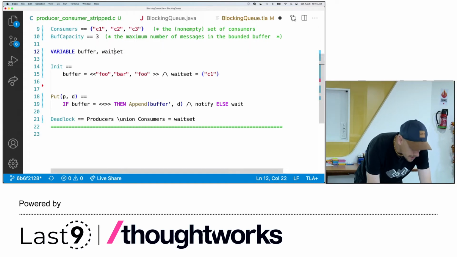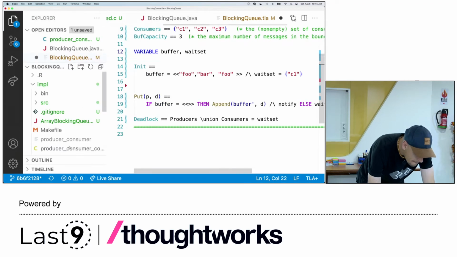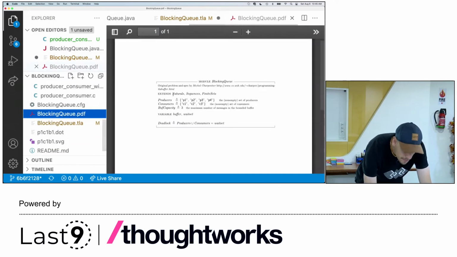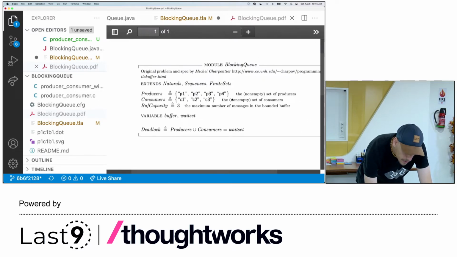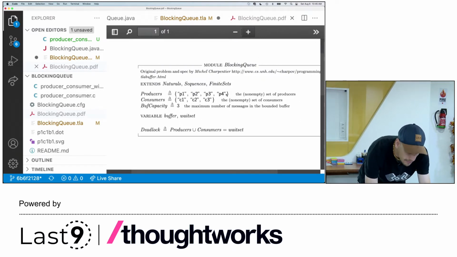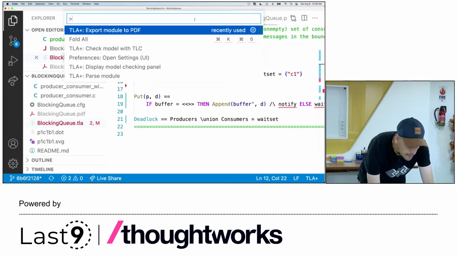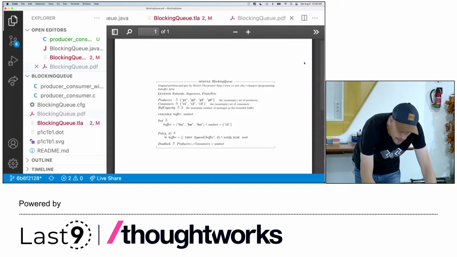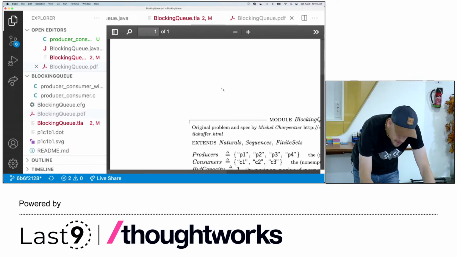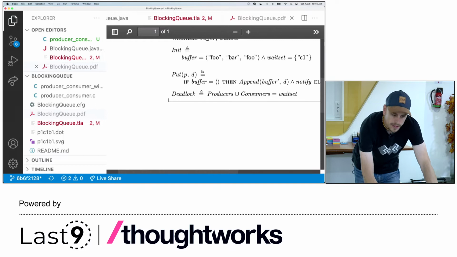Export module to PDF. And now you should... oh, I didn't save it. Okay, I have to save it first. Export it again. And now you can see that, see, this is the symbol.